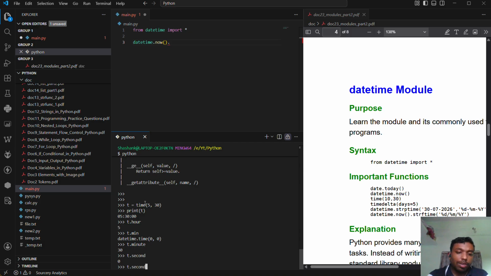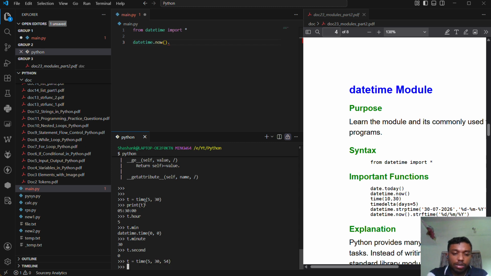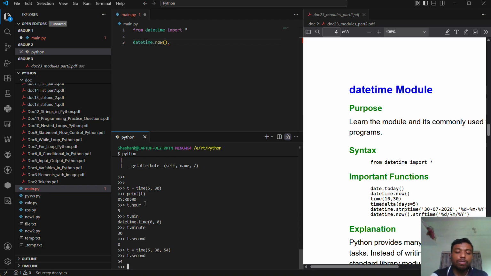And you can even pass the second here also, I think. Let's try this. Let's say 54 seconds. Now if I try t dot second, it should not be 0. It is 54 now. So in this way, you can access datetime dot time. And since I imported all, I can directly use the time object.